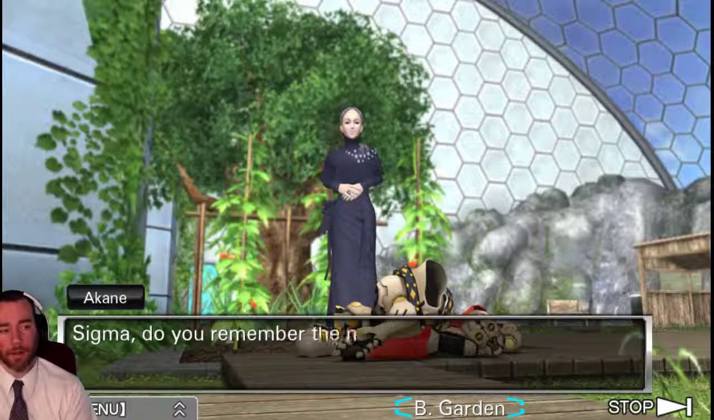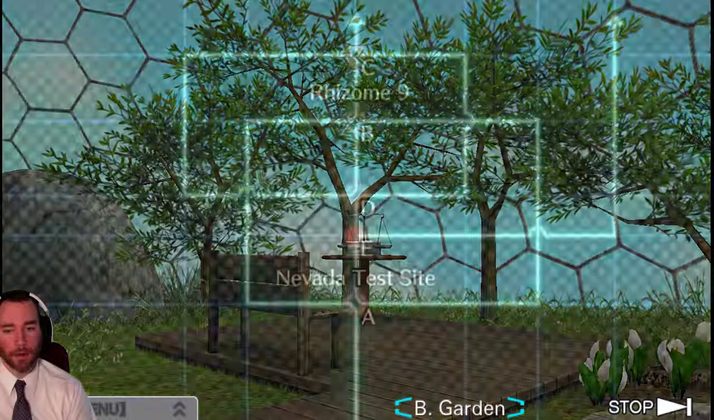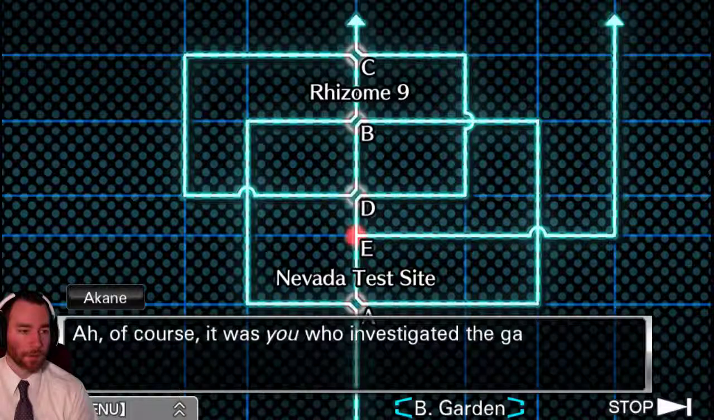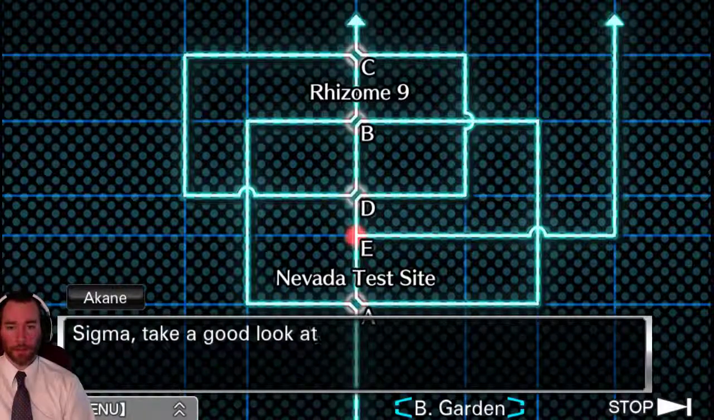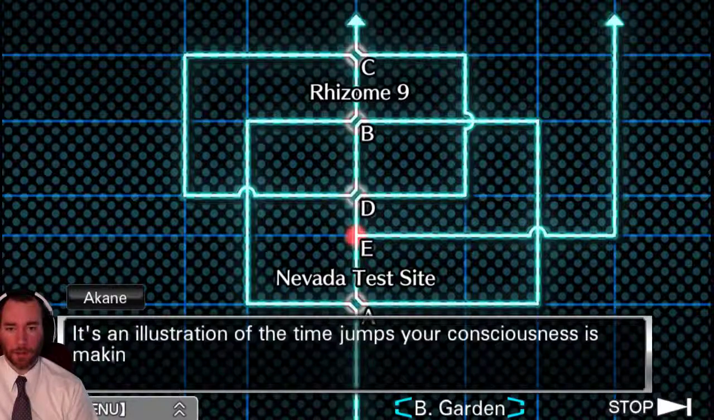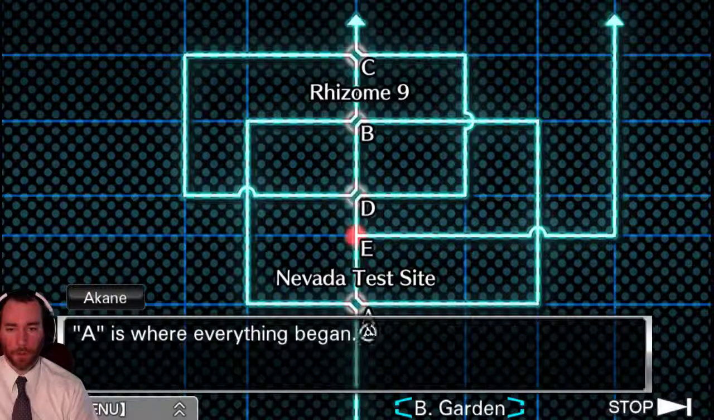That was the chief goal of the project. Sigma, do you remember the note you found in the garden? You mean this, right? Yes. It's got Rhizome 9 on it. Ah, of course, it was you who investigated the garden in this timeline. Yeah. Sigma, take a good look at this. It's an illustration of the time jumps your consciousness is making. A is where everything began. December 25th, 2028. We about to get some splaining.